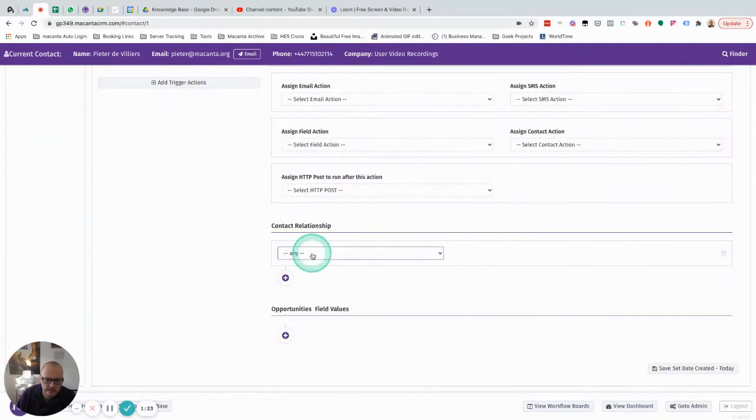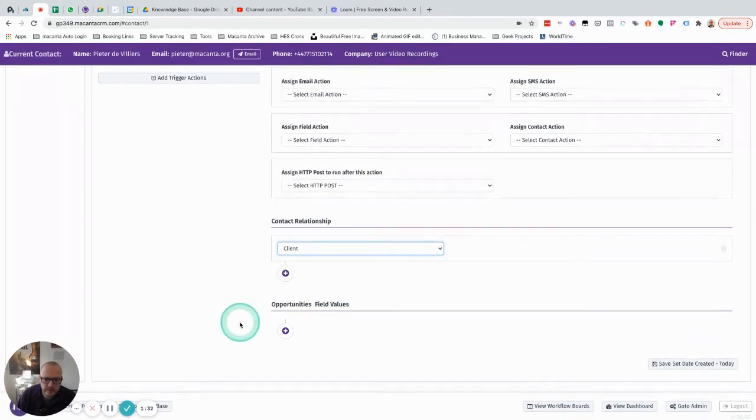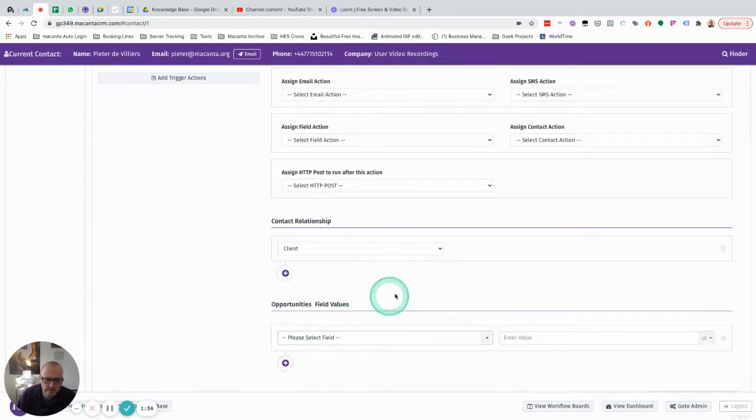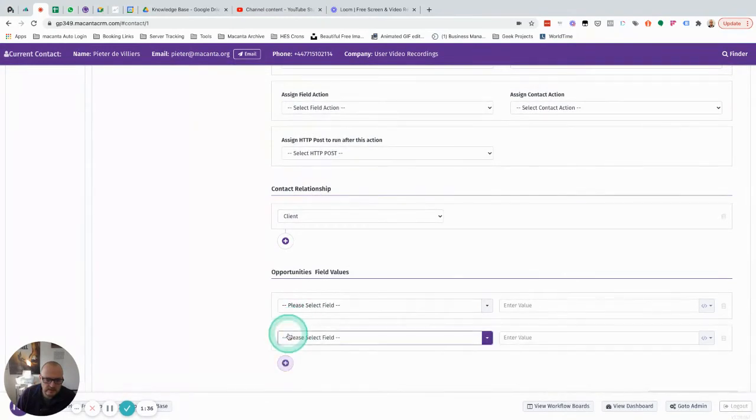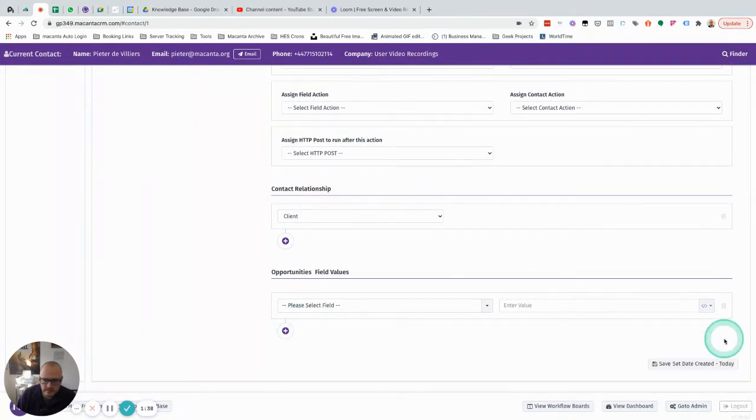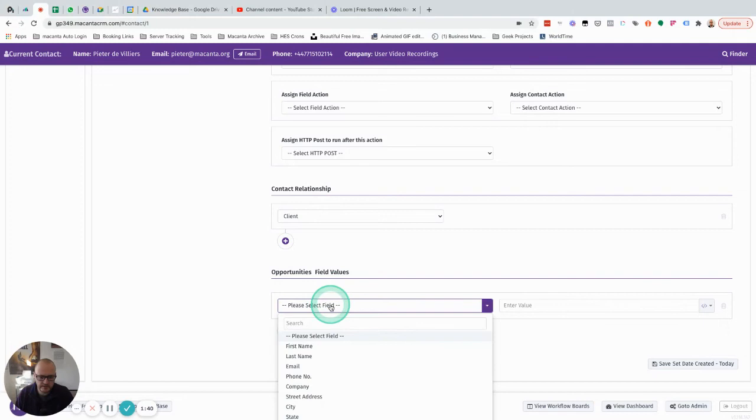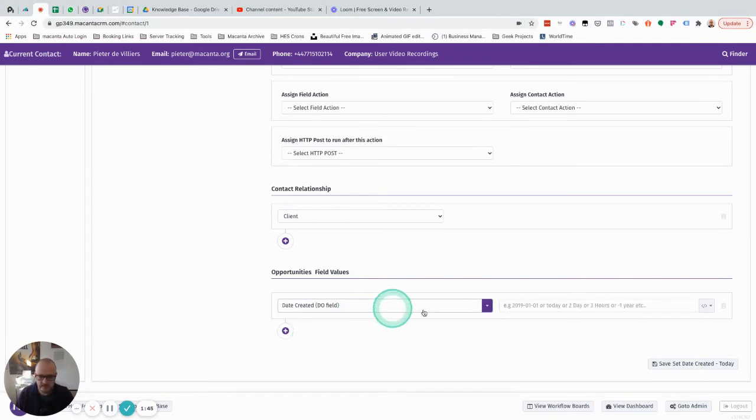Now we have to say on the contact relationship, well, for which relationship do we want this action to run? Well, we want to run it for the client. And then what are we going to do? So in this instance, you can have multiple fields here. You can set multiple fields at the same time. I'm only going to set one, and it's date created that I want to set.